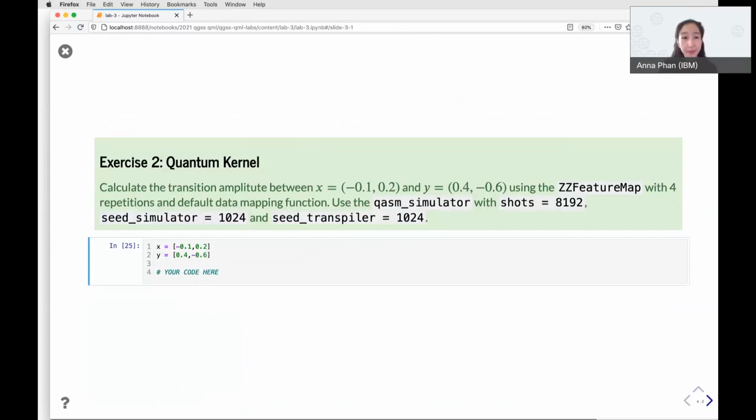Now this leads me to our second exercise of this lab, quantum kernels. We're going to be asking you to calculate the transition amplitude between the X that we encoded earlier and this Y data point, 0.1 and minus 0.6. We're going to be using the feature map that we prepared earlier, the feature map with the default repetitions and data mapping function.